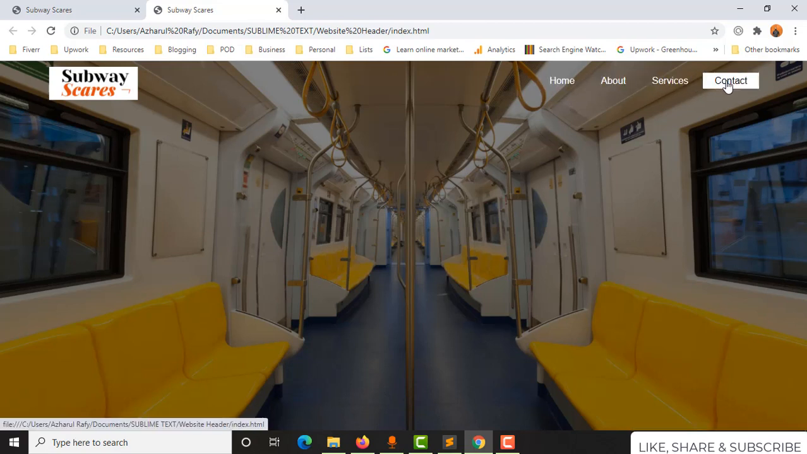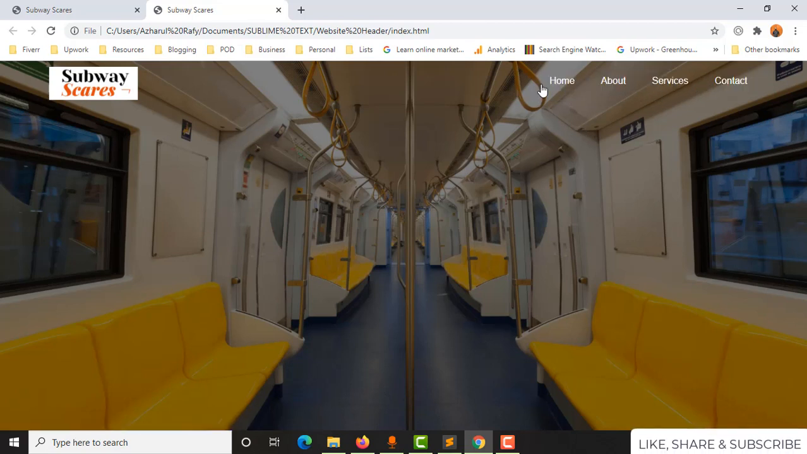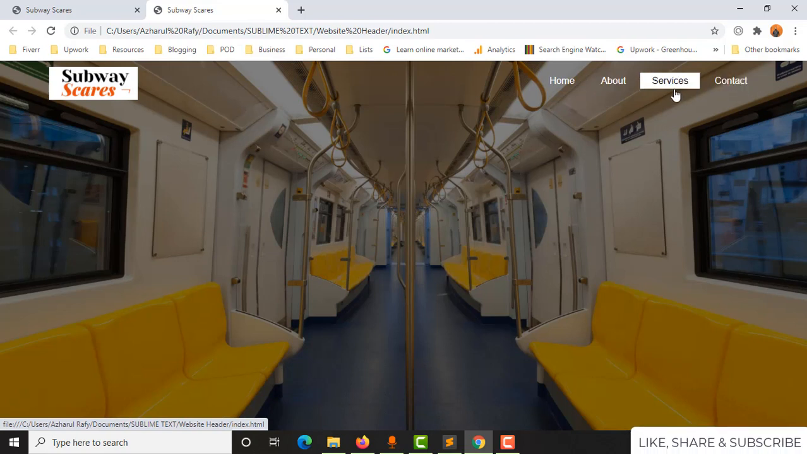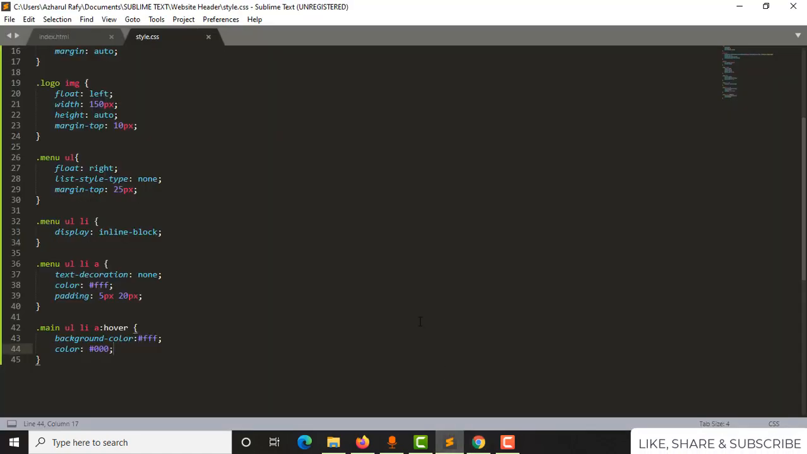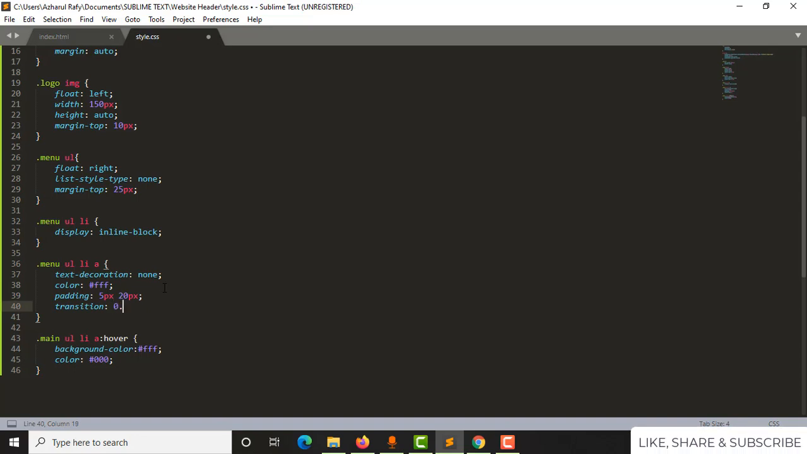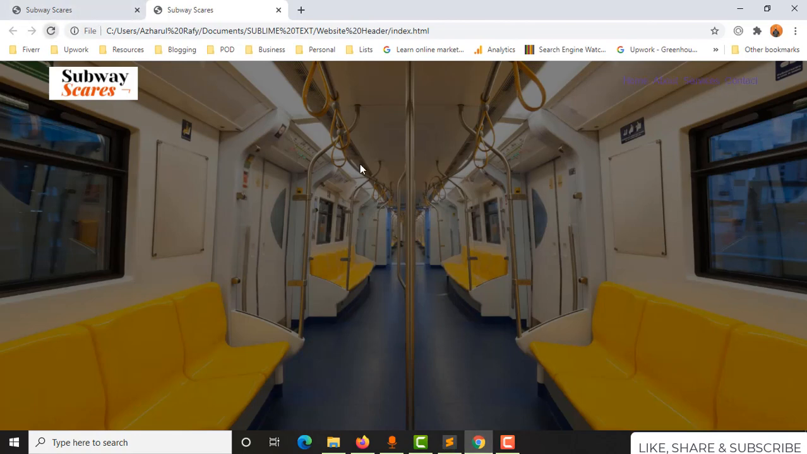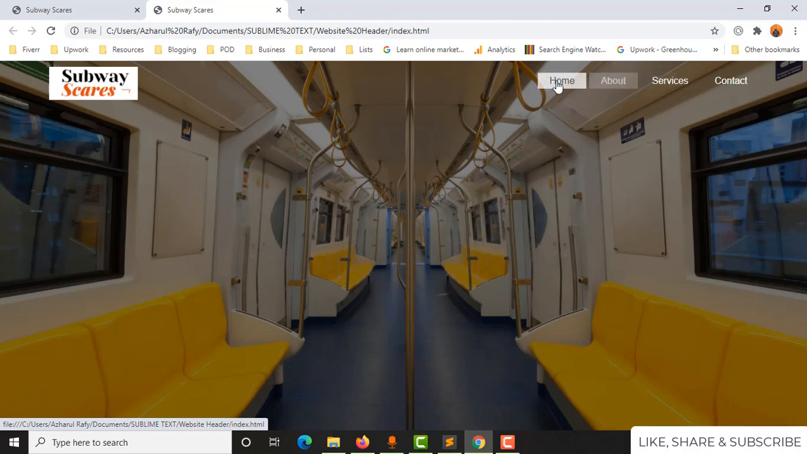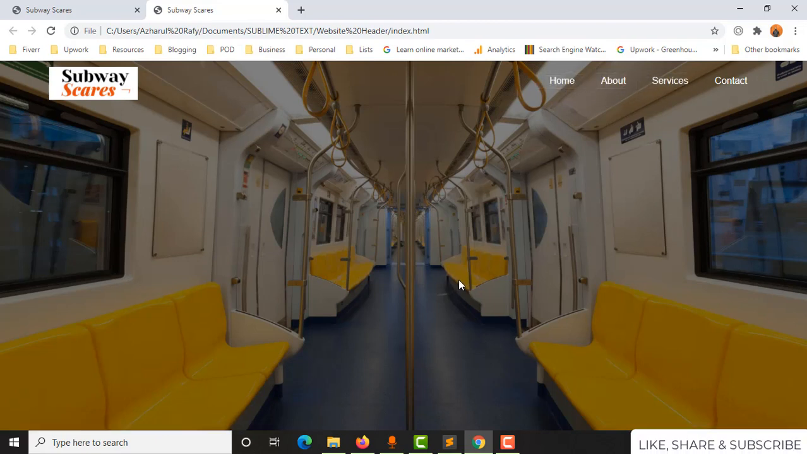Okay, so good here, but one thing, as you can see, these changes are happening too fast, so we have to give some transition effect so it will work smoothly here. So let's go back to the code, and we are going to give the transition right here, transition, and we're going to put 0.6 seconds, and now you are going to see that the change is going to happen a little smoothly. Alright, so it's working perfectly here.